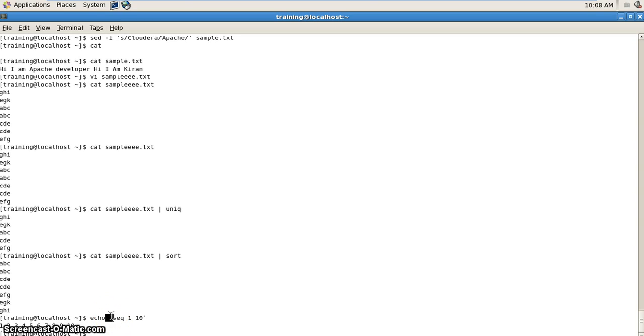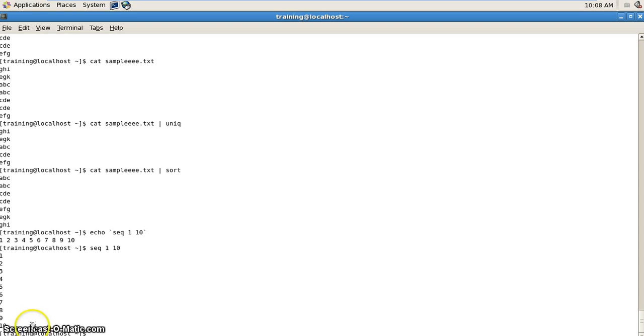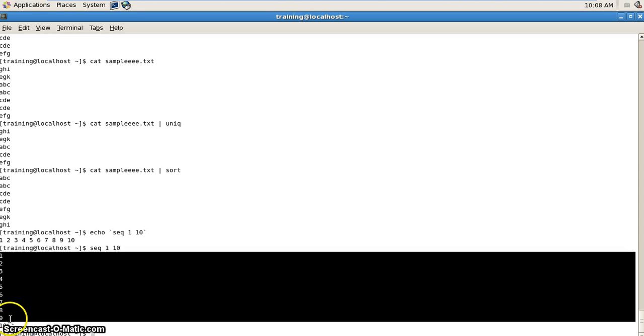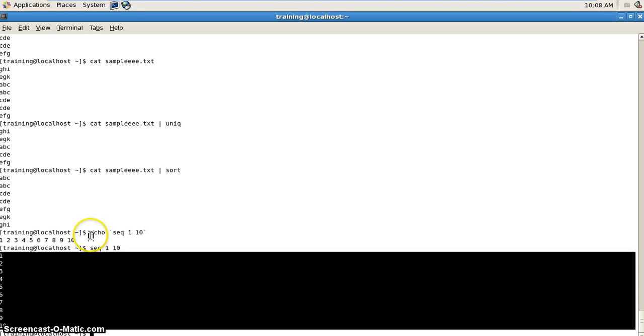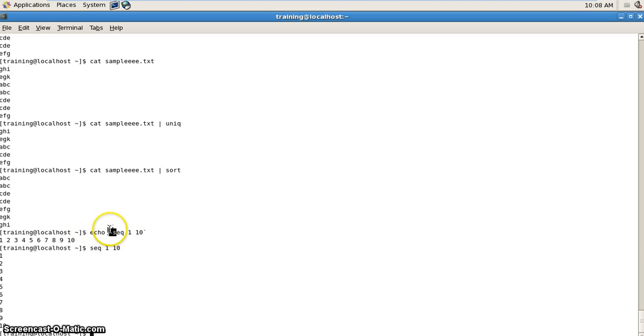It is basically used to execute a Unix command in your command line when you are writing some shell scripts. So when I use seq of 1 to 10, it would give me 1 to 10 itself, but when you are writing something in shell scripts, backtick can be used to execute something in your command line. That's the basic use of backtick.